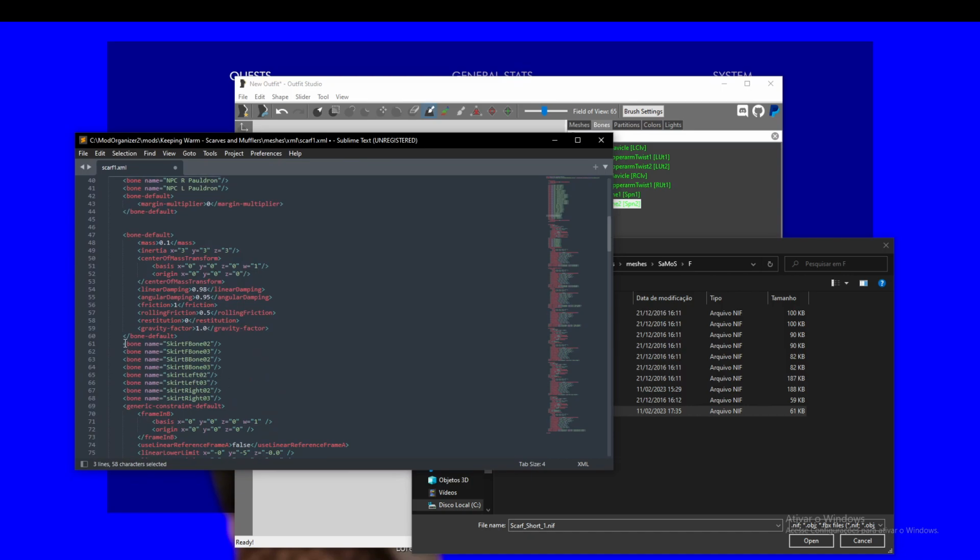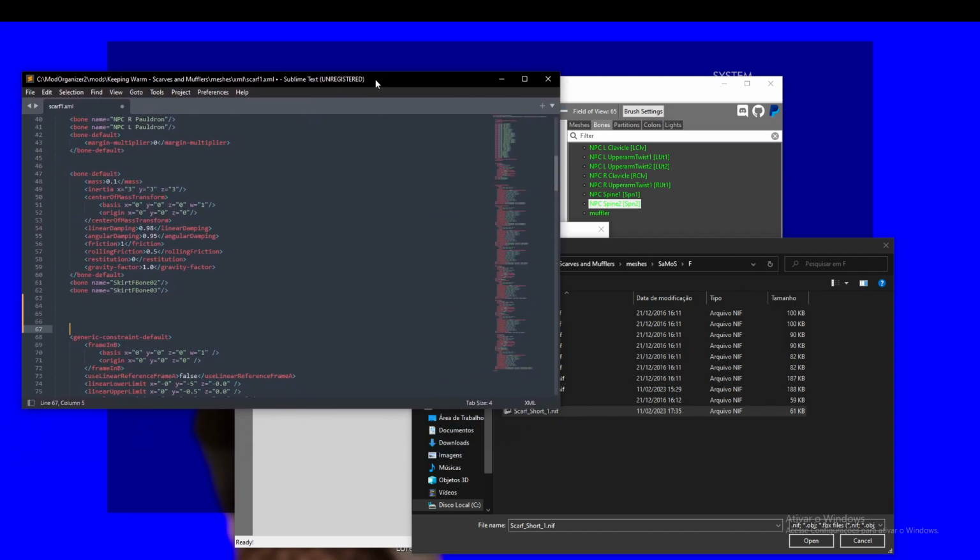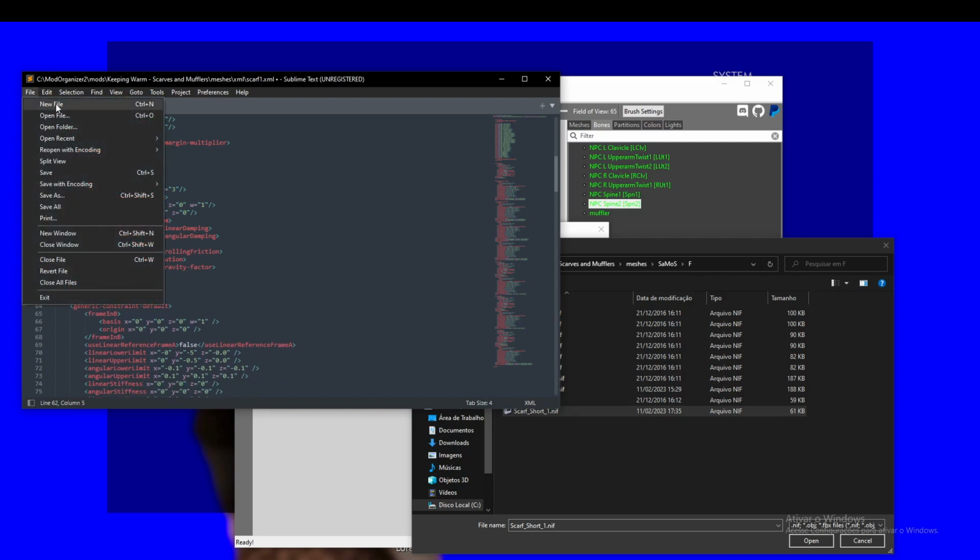Now we are not going to write it from 0, of course. Always reuse your code. We will declare the name of the bone you gave. In this case, muffler. It's case sensitive, so if you type muffler with lowercase or uppercase, it is different. Now let's save.